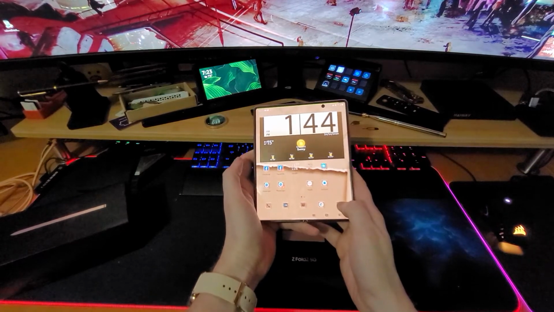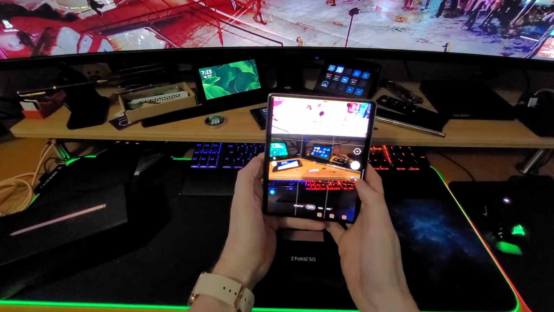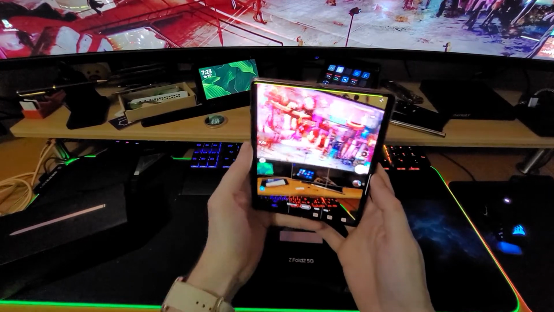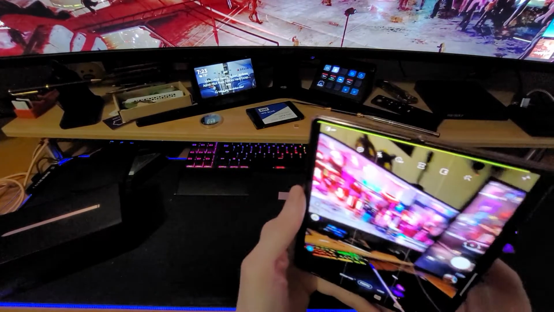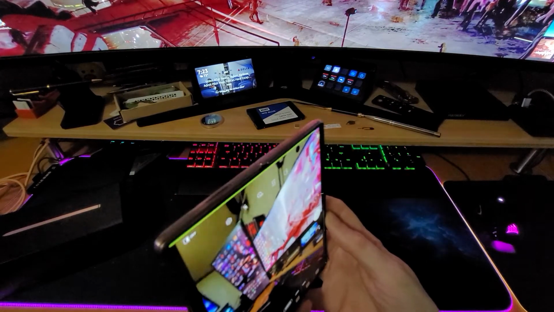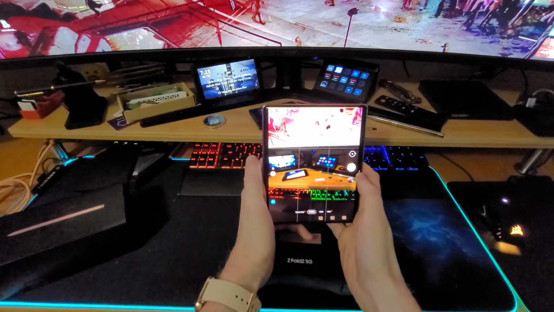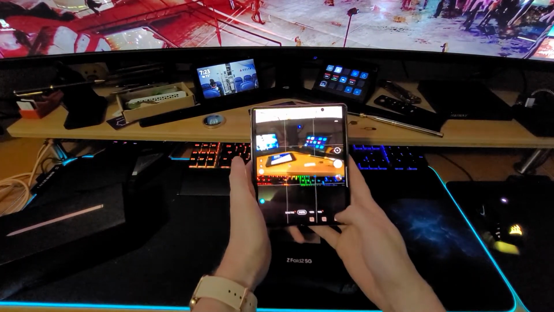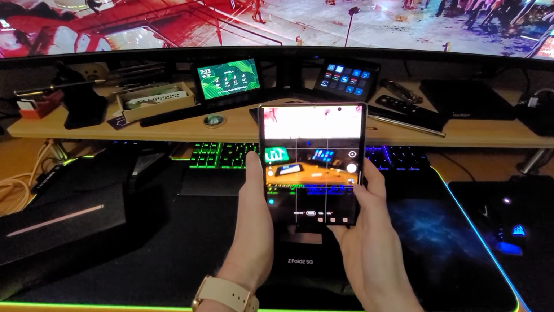The other thing I love about this phone is the camera. The camera on this thing is absolutely amazing, using it with this screen. The quality of the camera, though, is not as good as the Note 20 Ultra, but it is a very good quality camera. And using the full screen when you're taking your pictures, yeah, it's pretty awesome.